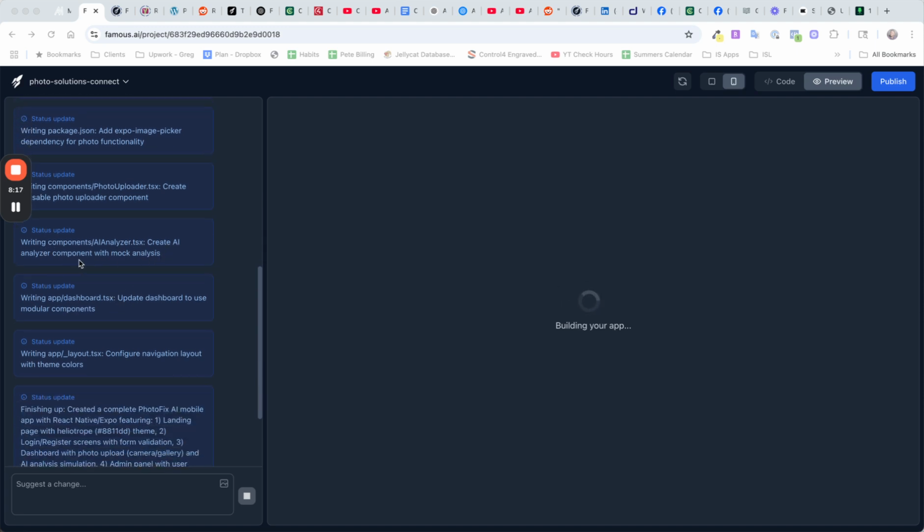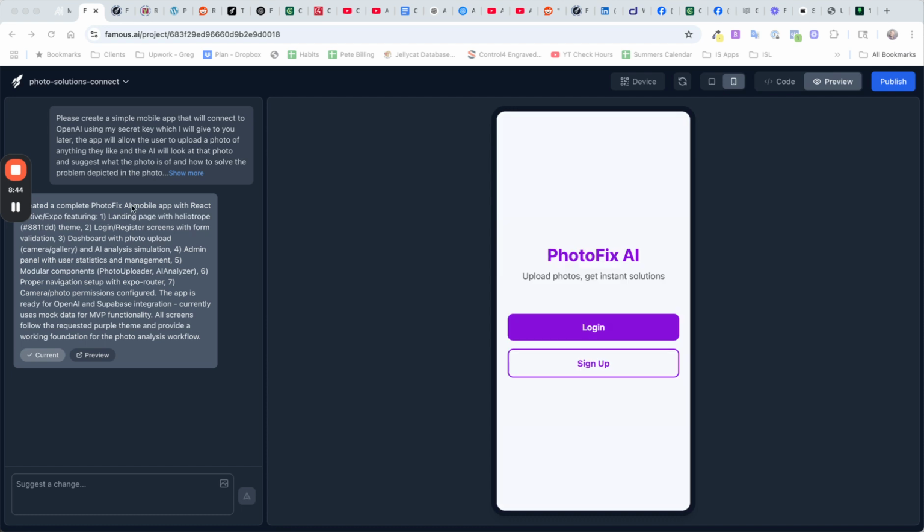Create the AI analyzer component with the mock analysis. So this is going to spoof the fact that it's looked at the photo and come back with a mock analysis just so we can look at the look and feel of it. Right now, this isn't going to actually connect to OpenAI and do the analysis. Even if I uploaded a picture of a hot dog, it's probably going to come back and tell me that the window is broken, because that's what I gave it as an example.